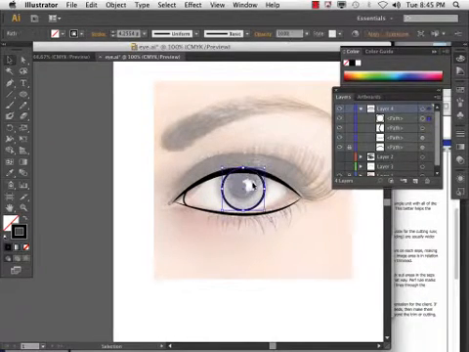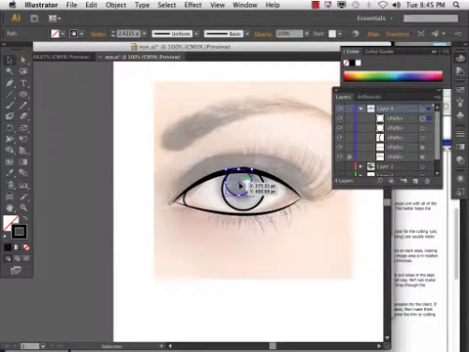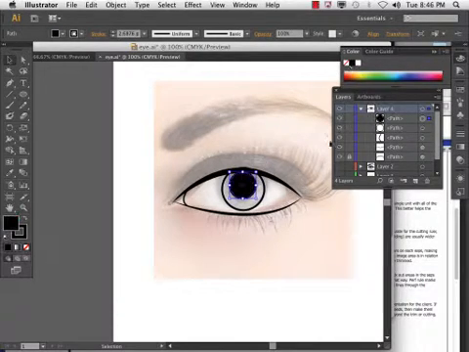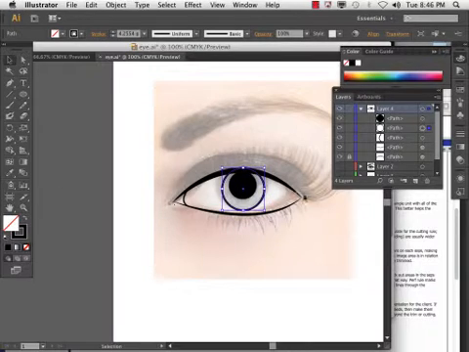Then you copy it and then you make it smaller. And this one you actually want to fill in with black. Okay.